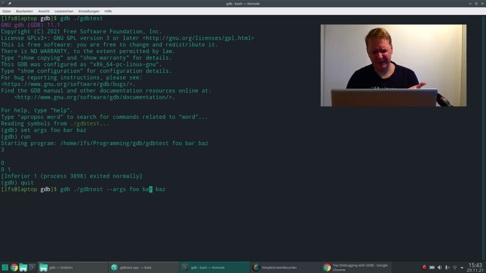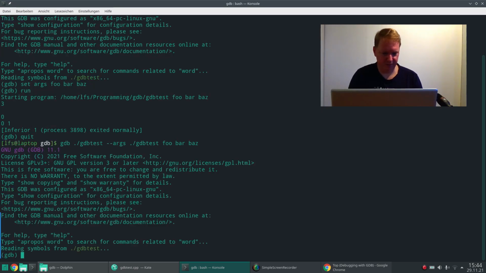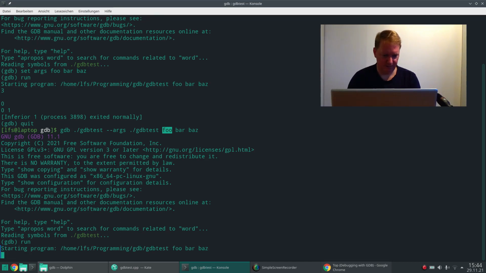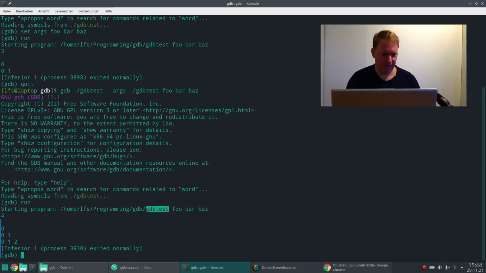But something that I find a bit stupid here is you need to repeat the program name here as the first argument, because otherwise it would then try to run a program called foo, and that doesn't exist. Or in the worst scenario, it does exist and you're running something completely wrong. So just do this as args, run, and now it's running GDB test. Okay.